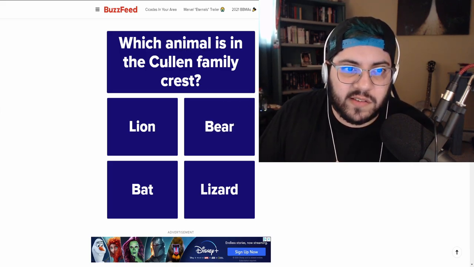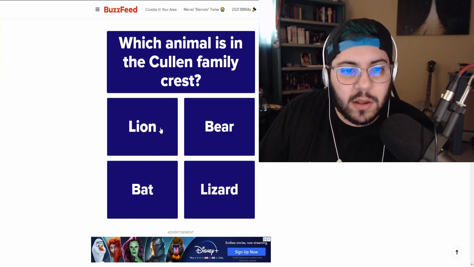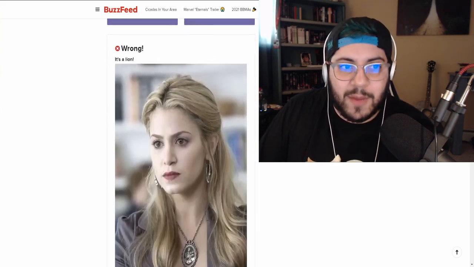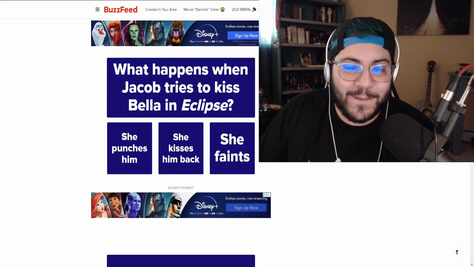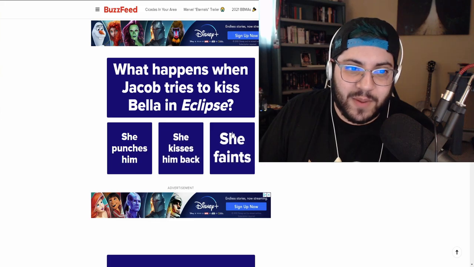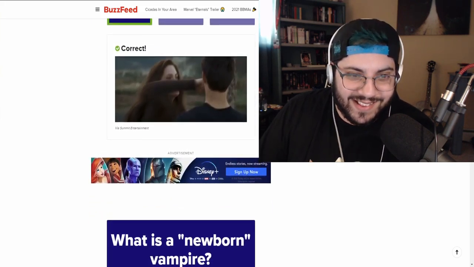Which animal is in the Cullen family crest? The bear? Damn it, it was a lion. Who knows that? What happens when Jacob tries to kiss Bella in Eclipse? Dude, she punches him and she breaks her fucking fist.